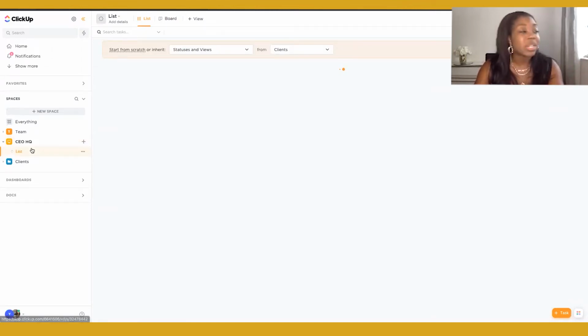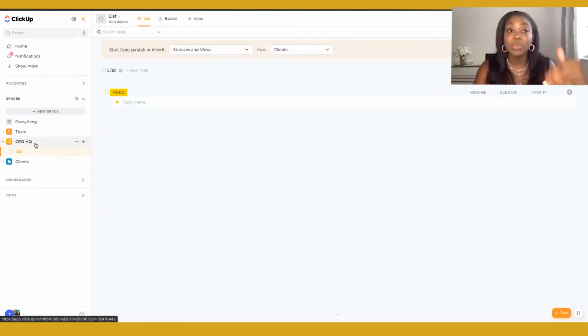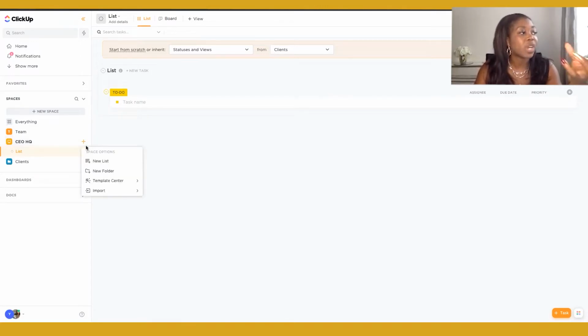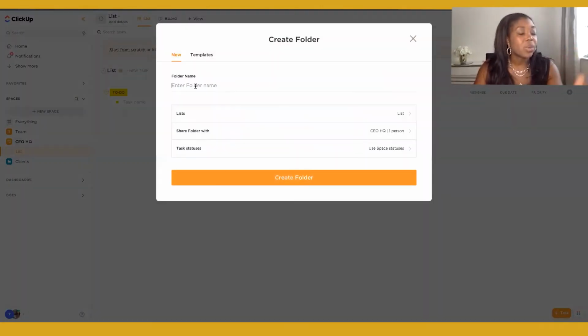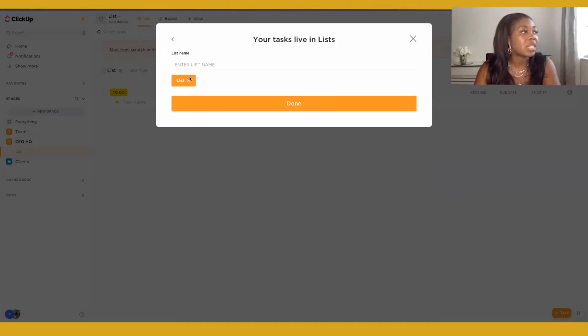So within the hierarchy now, this is where we can start to really break things down within our workspace. So we've gone through what a workspace is, what our space is. Now we can actually go to the add button and create a folder. So our folder is another part of the hierarchy. So let's just call this a CEO folder. And again, it's going to have the lists in there.